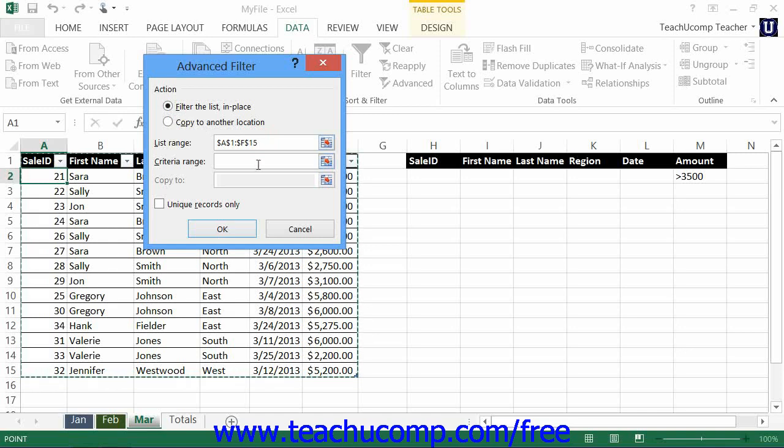All you have to do is click into the Criteria Range text box, and then click and drag over the entire criteria range, including the header row and any criteria rows that you have added, to select it. Make sure your selection encompasses both the labels and the criteria within the criteria range. Then click the OK button to filter your table based on the criteria you have specified.